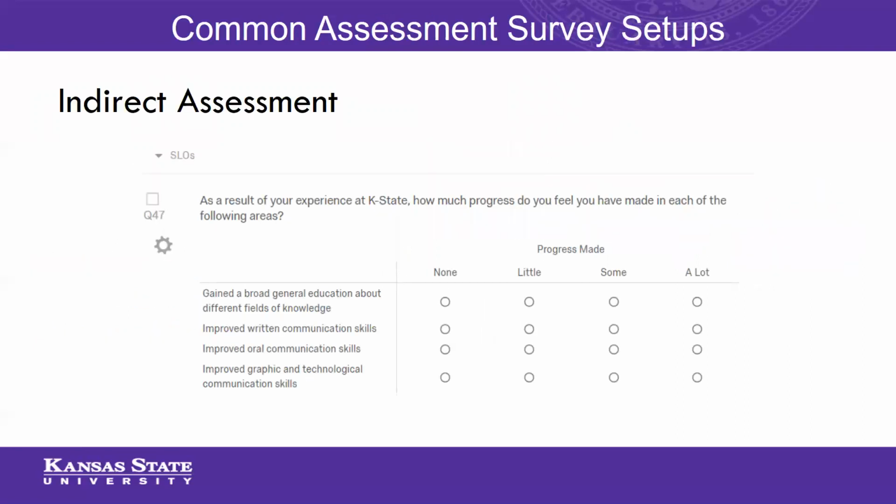Okay, so now what we're going to do is look at a few examples of different setups and how we can use embedded data within those setups to collect assessment data. So the first one we're going to look at is actually indirect assessment, and that's just a general survey asking students what they think about their learning. This is the most typical thing that would be used, and then we'll go into some more advanced things to collect direct assessment data.